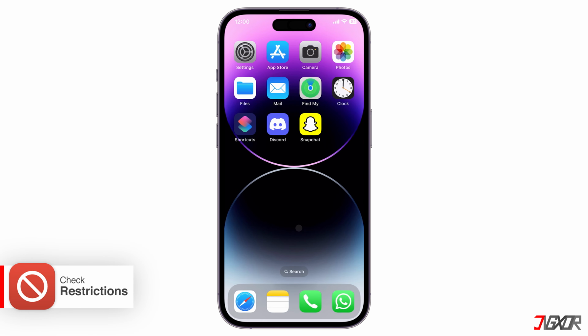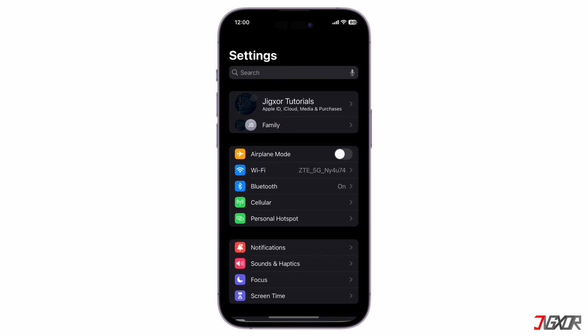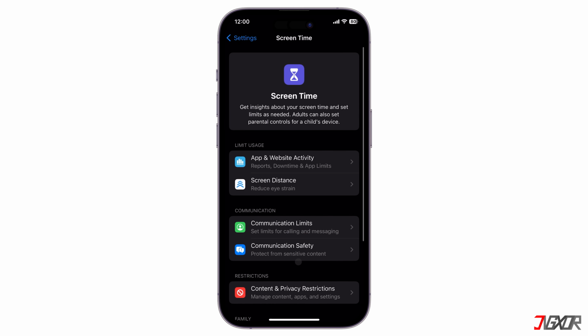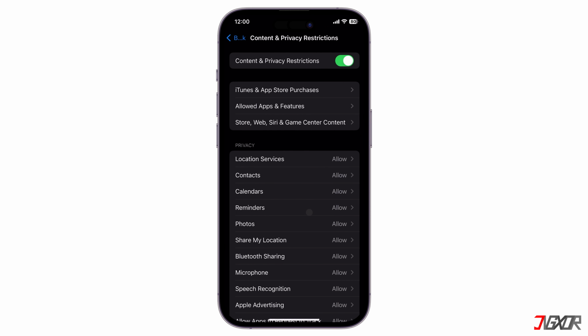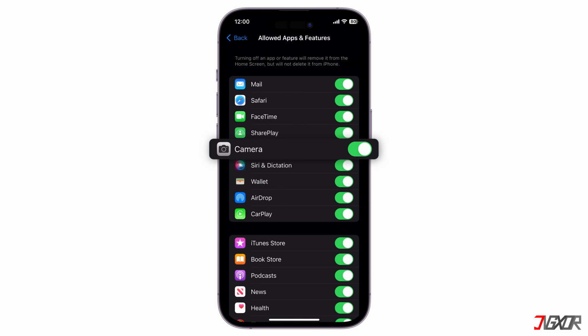In some cases, you may not be able to grant camera access to a specific app due to restrictions that have been set. To check, navigate to Settings and open the Screen Time configuration page. Go to Content and Privacy Restrictions. Locate the Allowed Apps and Features section, and make sure that Camera is enabled.